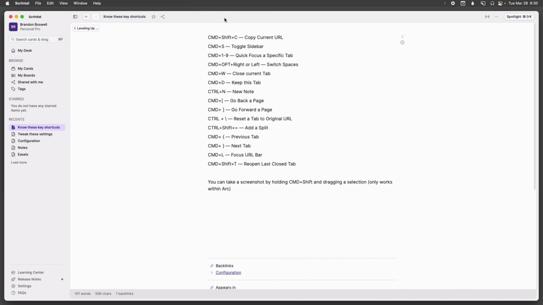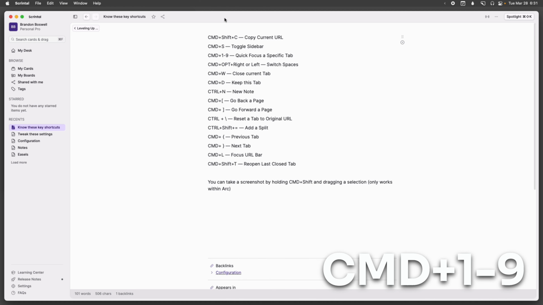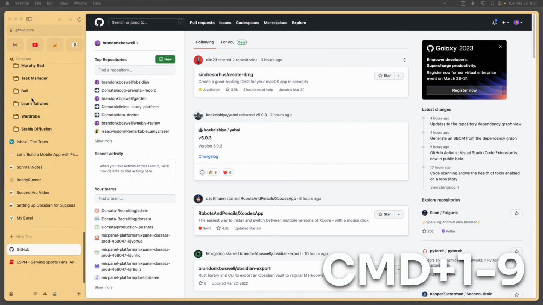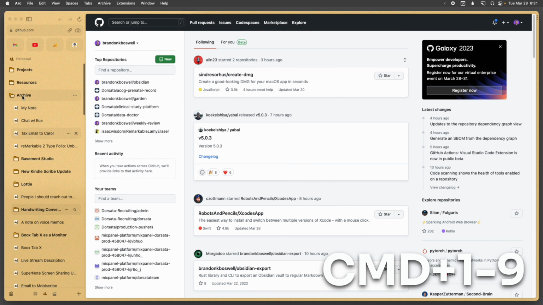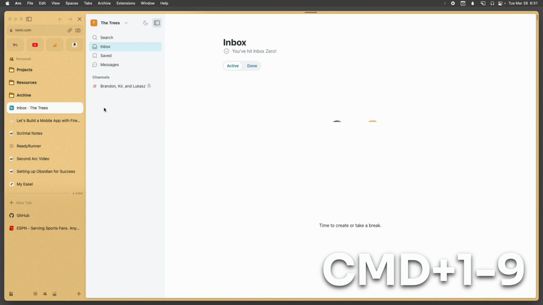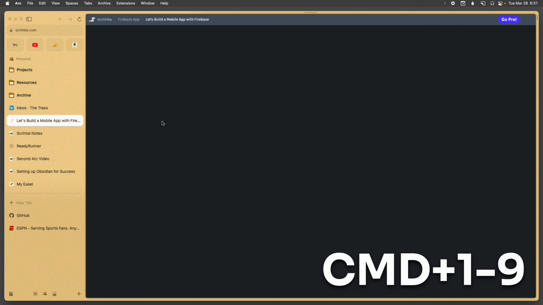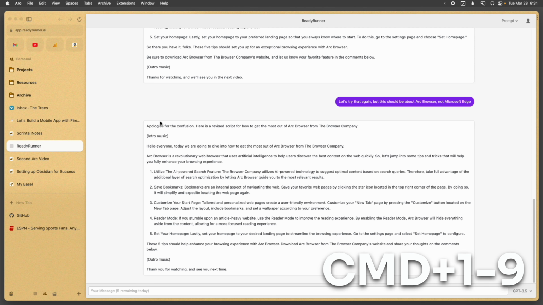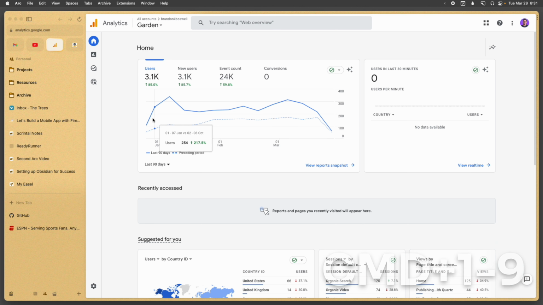You can jump to a specific tab with Command and then 1 through 9, where that number is the order up here. So this would be 1, this would be 2, this would be 3, this would be 4. And then I believe this would be 5. Yeah, so that would be 5, 6, 7, 8, and you just jump between them, and it allows you to go very, very quickly to something that you already know on your screen.